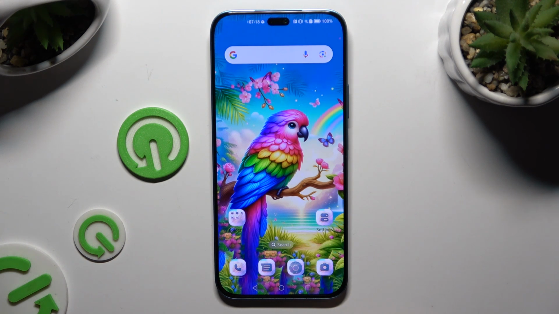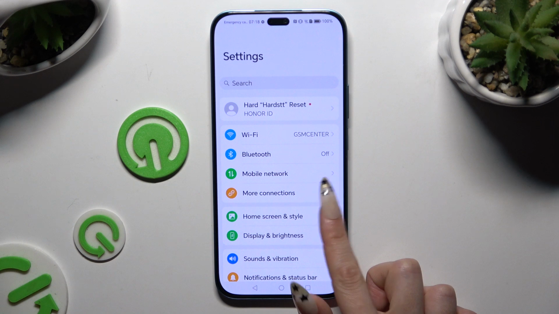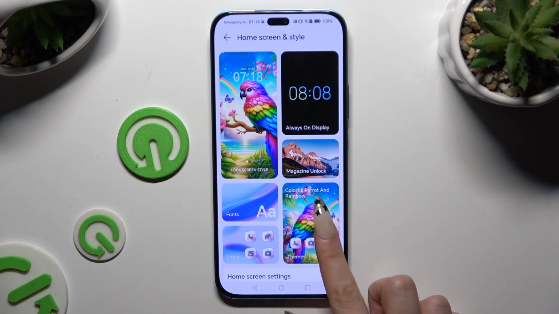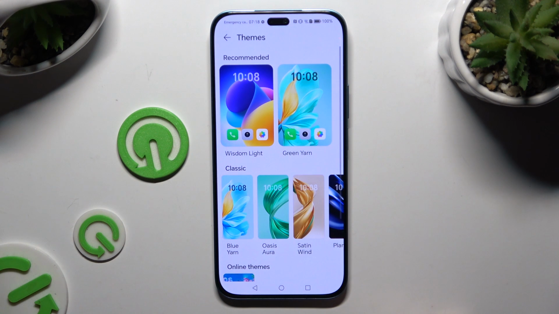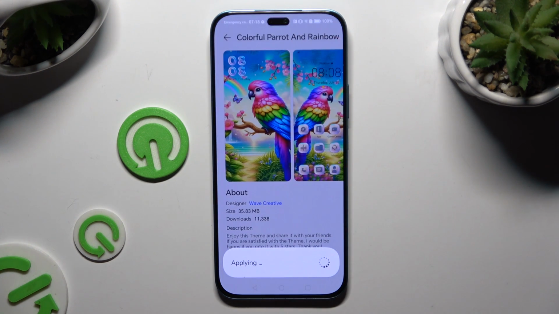If you want to go back to your default theme, go into Settings, tap on Home Screen and Style, then select Themes over here, click on one of your default ones and apply it by hitting Apply.